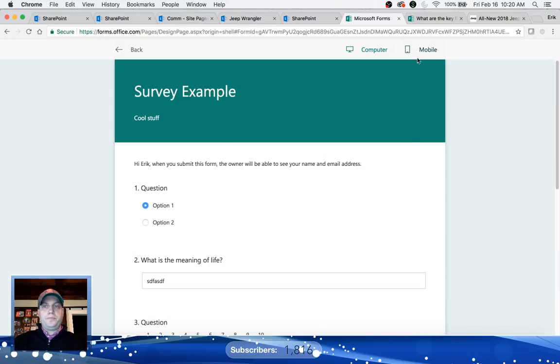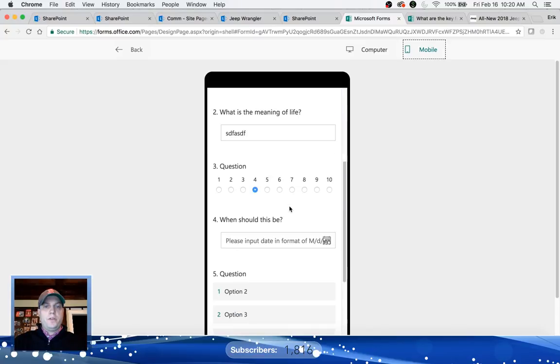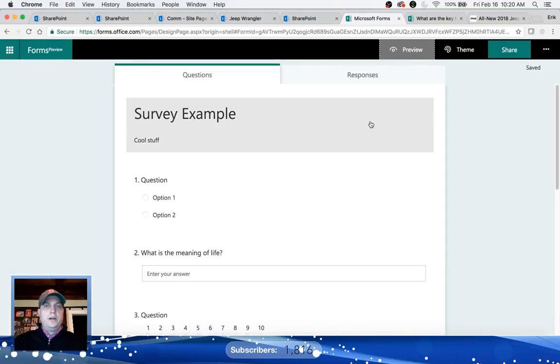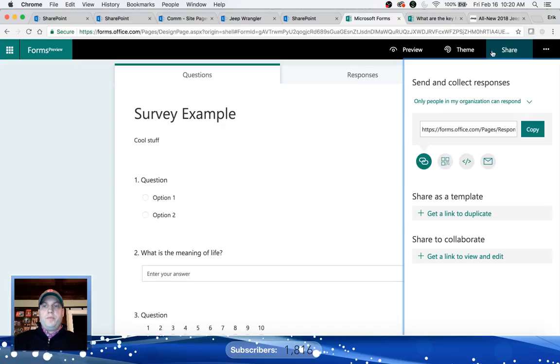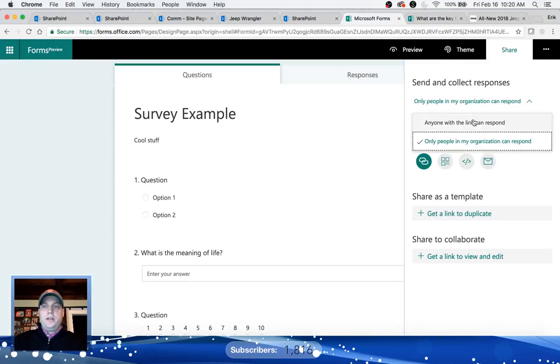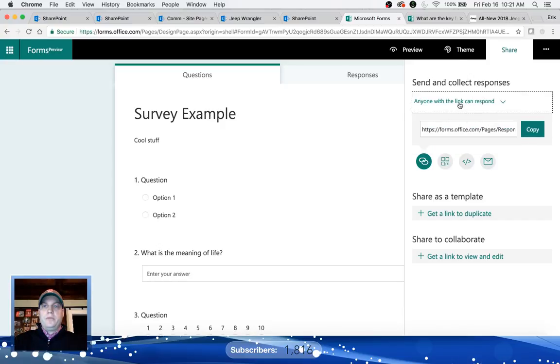So then from a mobile view, this is what it would look like. So then at this point, you then share it and you can copy the URL. You can then make it so that anyone can respond. So this is anonymous and it's open to anybody. So that's kind of interesting.